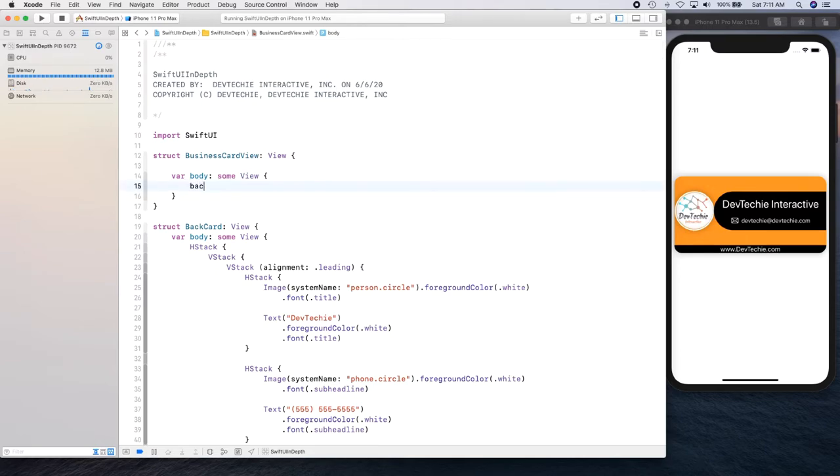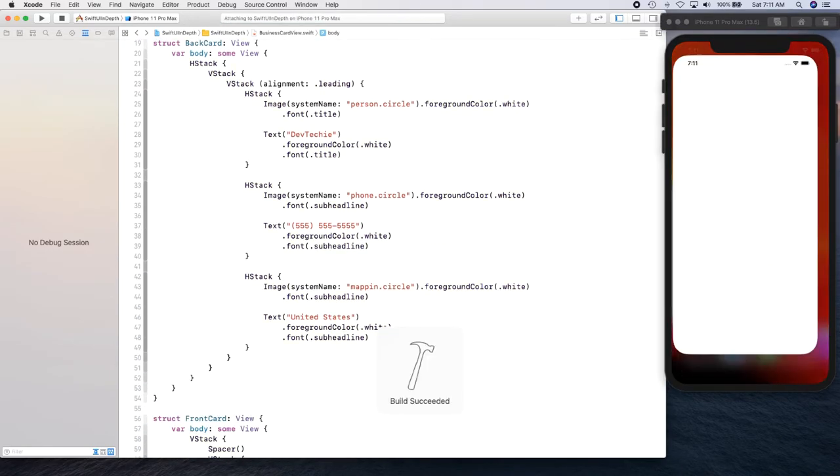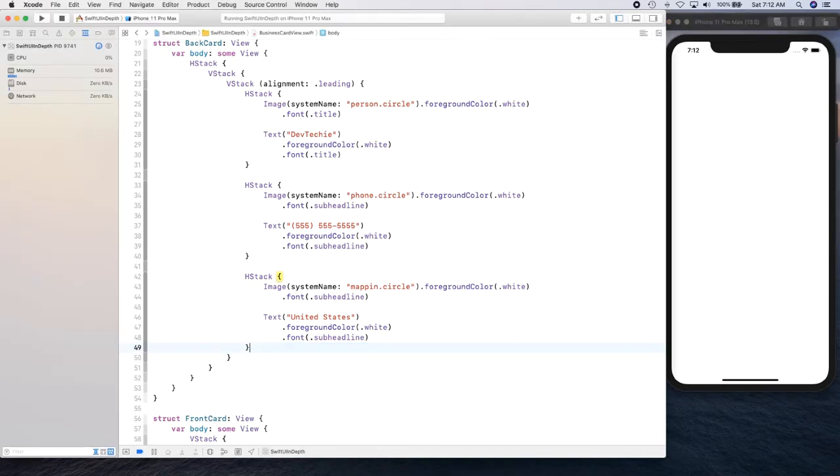Let's go ahead and take a look at what we've got so far. You should be seeing nothing actually because everything is white. So let's go ahead and see. So this is our HStack closing. Next up is our VStack, and this is VStack.